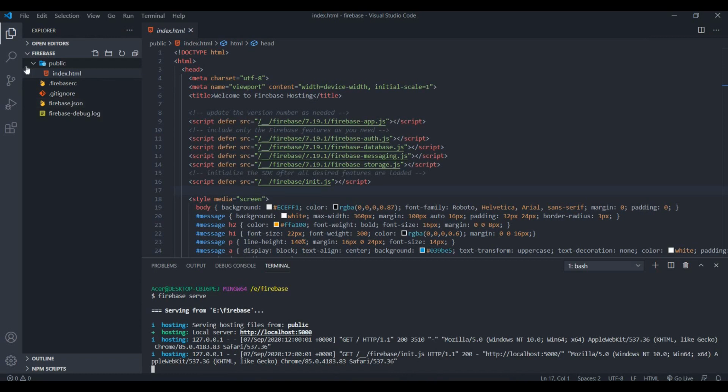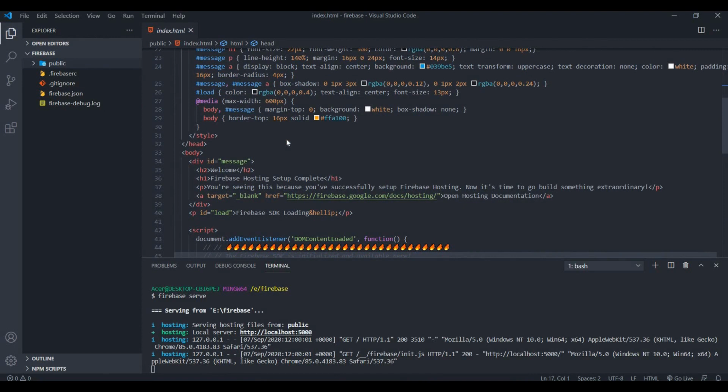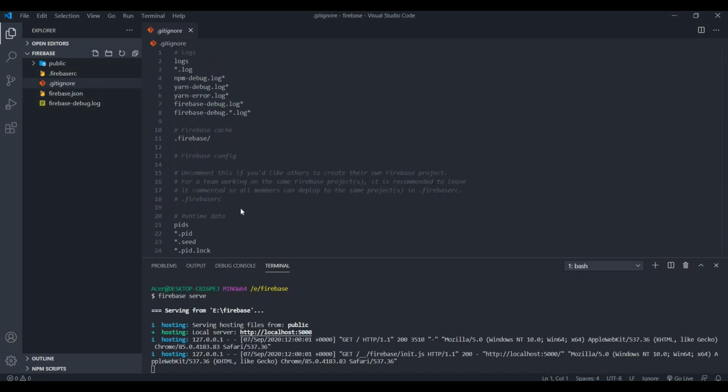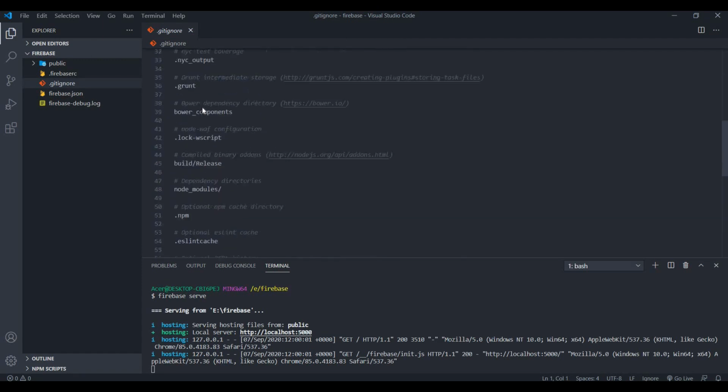So here are some files. This is the public folder, where all our JavaScript files, CSS files, the whole website is in this folder. The firebase.json has some data about which files to ignore, which to upload, what the name of our public folder is, and some other settings. We don't have to do anything here. And same for the .gitignore. If we upload to git, it will ignore these files.